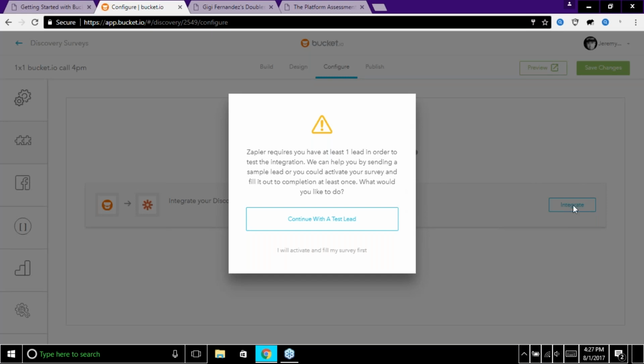Now, what I'm doing here is I'm clicking Integrate to go and set that connection up. It's going to be different if, let's say, you're an Infusionsoft user, than it would be for someone who uses Aweber to do their email marketing, or someone who uses MailChimp or GetResponse or ActiveCampaign. It's going to be different for everyone, so I'm not going to go all the way through setting one up. I'm just going to show you the beginning phases so you can see how to connect bucket.io to Zapier, and then show you how to get started with that next step.